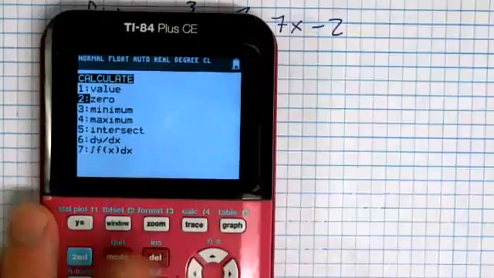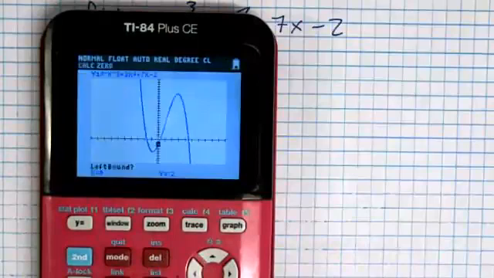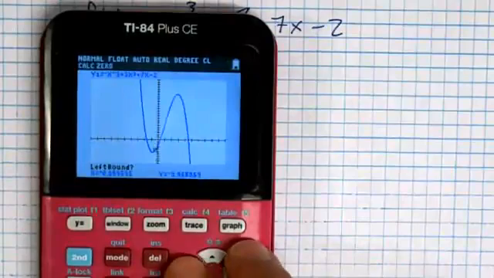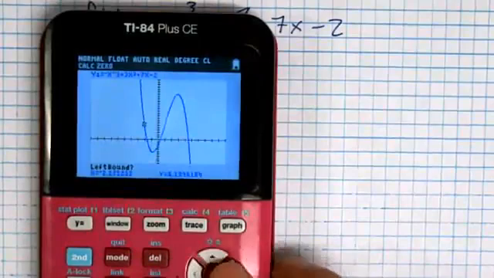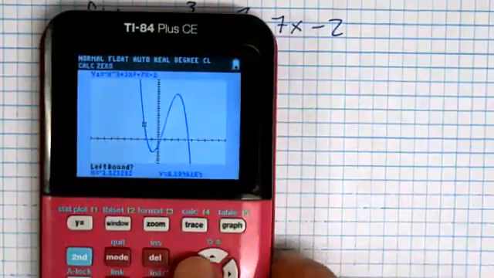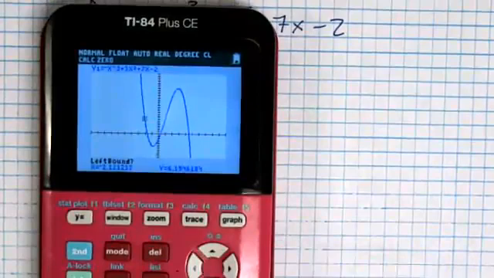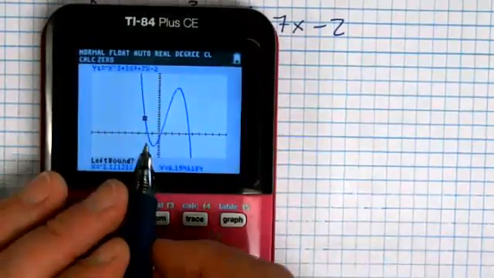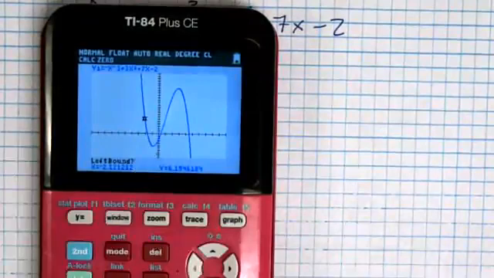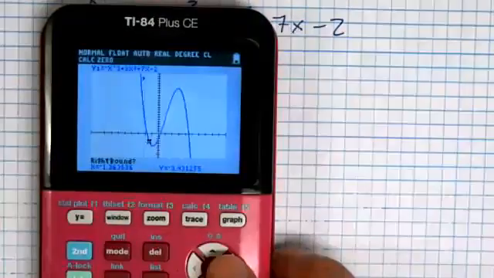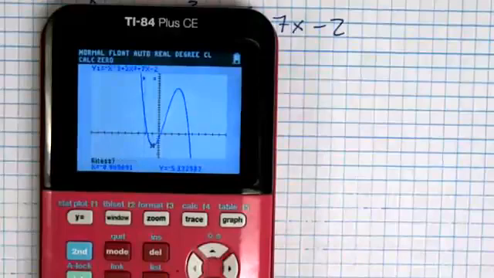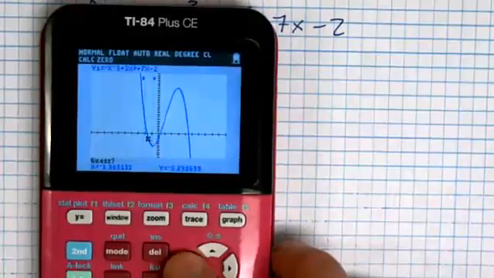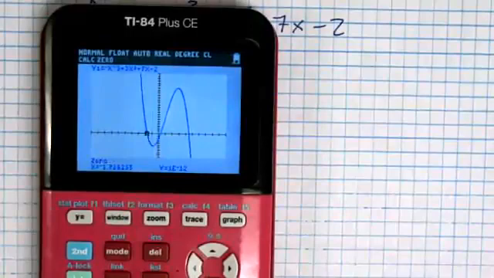We're going to go zero for this because I'm looking for the x-intercepts, which are zeros, right? And when you do this, it's going to ask you the same questions as before: a left bound, a right bound, and a guess. So for your left bound, pick one of your intercepts, use your arrow keys to move your point. It'll still be on the graph, but make sure it's a little bit to the left of where your intercept is. We'll go there. And a little to the right. We'll go there. And then a guess. And hit enter. See if you can find that negative x-intercept for me.